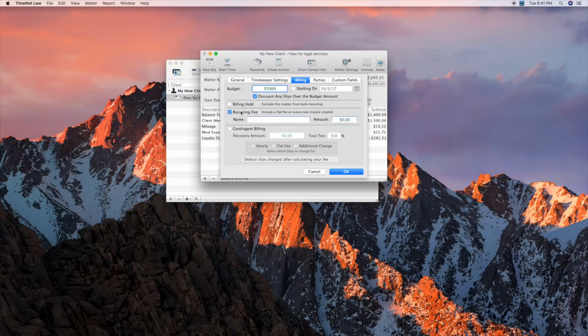The Recurring Fee option automatically creates a new flat fee slip on each invoice. Enter the name and the amount of the fee here. Contingent Billing lets you set the rules for billing this matter on contingency. Set the recovery amount, your take as a percentage, and what type of slips to charge for. Finally, you can choose to calculate your fee before or after deducting charged slips from the total.